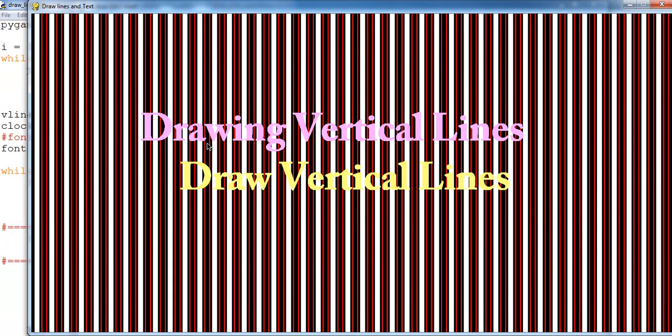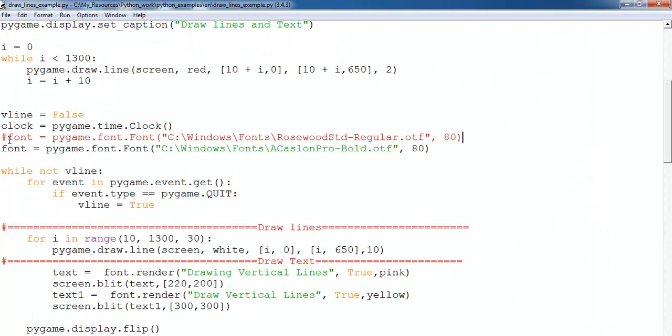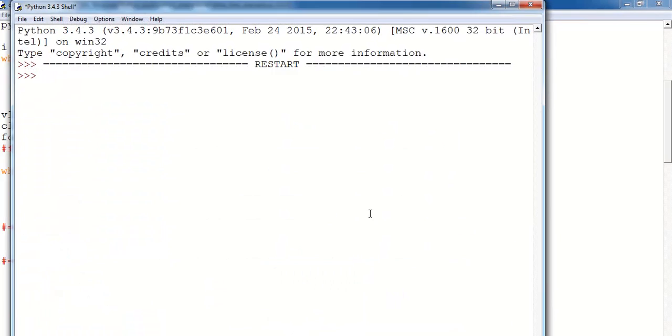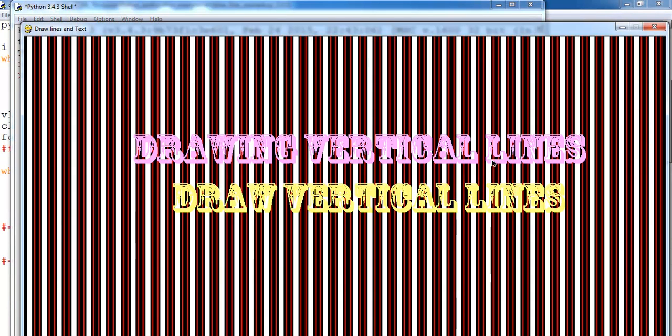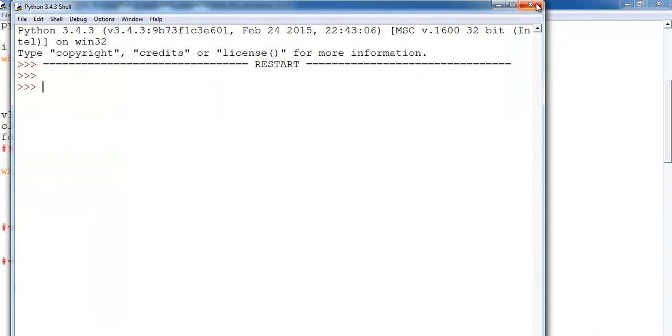Can you see it now? You can see how different the font is. So that's how you change the fonts. Let me show it to you again. Take that back, run the program, and you see my previous font right there. Okay, you see the difference between both fonts. So that's how you change a font.